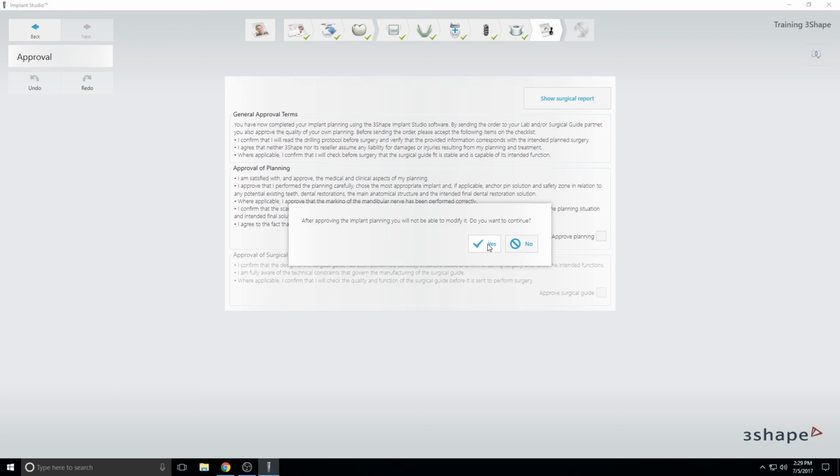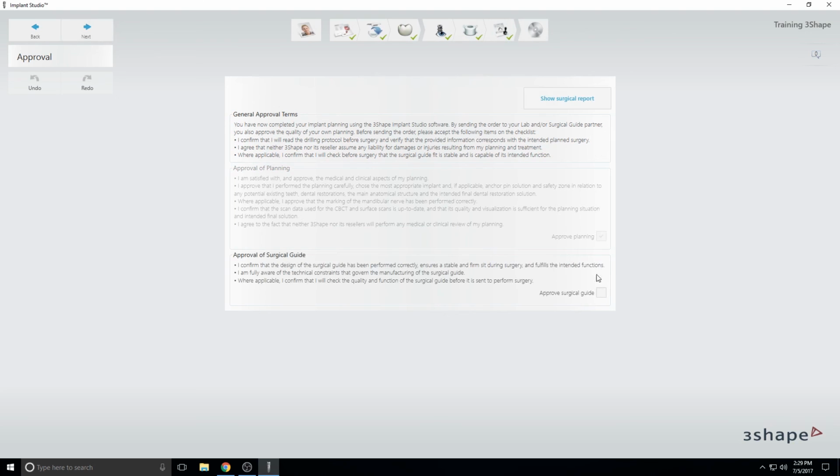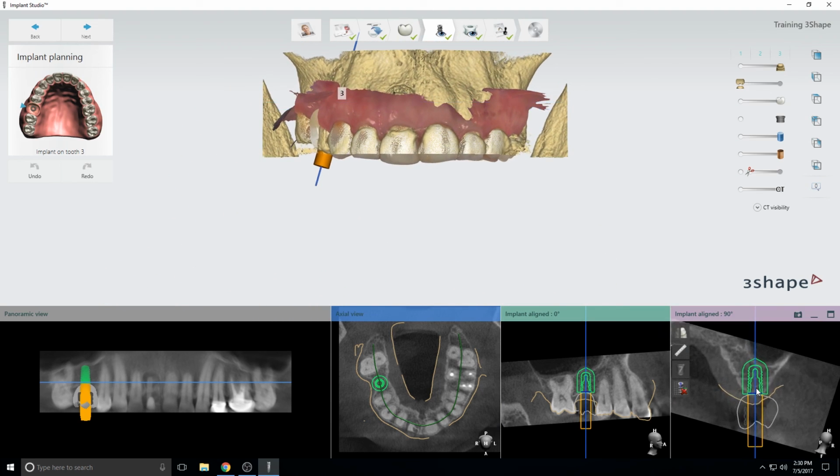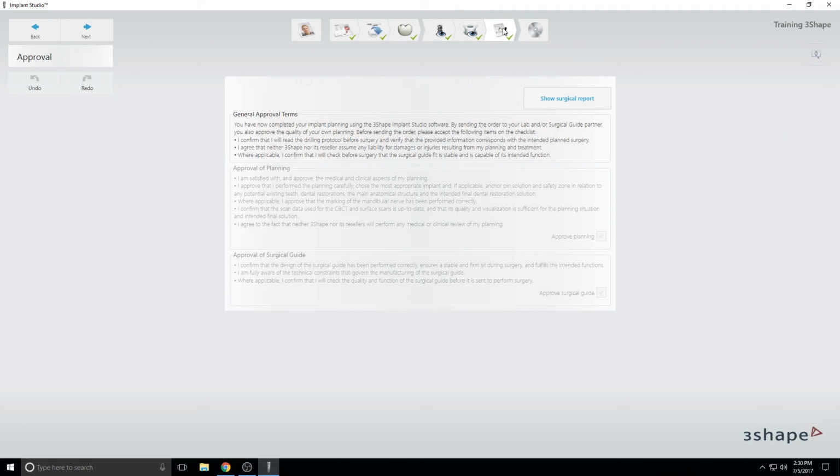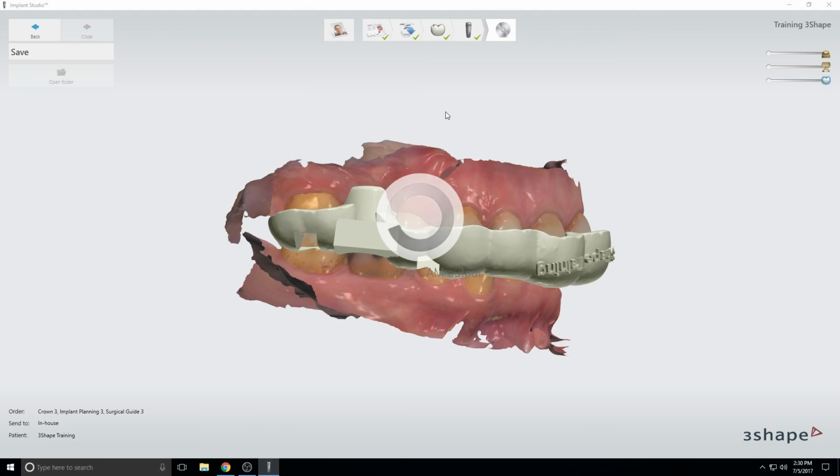You're going to click the Approve Planning and Approve Surgical Guide. Once you click these buttons, you won't be able to go back and edit any of the implant position. All you can do is view where the implants are placed. So double check that you're satisfied with your design of your implant surgical guide as well as your implant placement. So when you're ready, you can hit next, and this will generate an output of the STL file that we need to 3D print. So design is completed and saved.